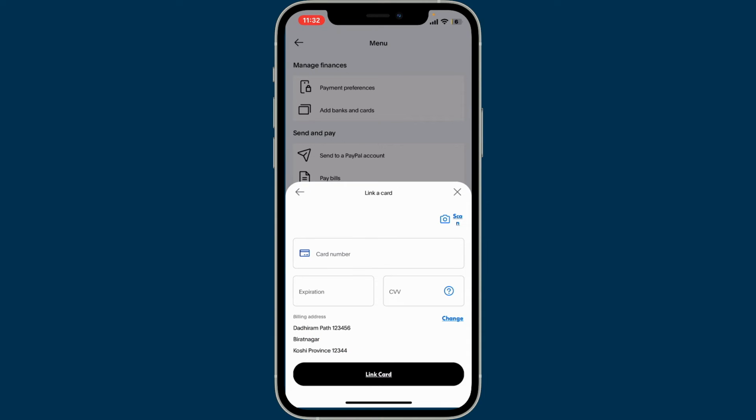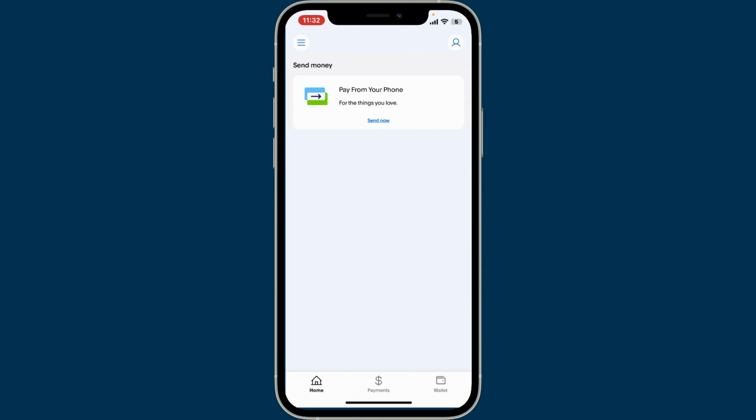PayPal supports most major credit and debit cards, including Visa, MasterCard, American Express, and Discover. Make sure the billing address on your card matches the one associated with your PayPal account for smooth linking. You may also need to verify the card by confirming a small charge or a code sent by your card issuer. That is how you easily link a debit or credit card on your PayPal account.